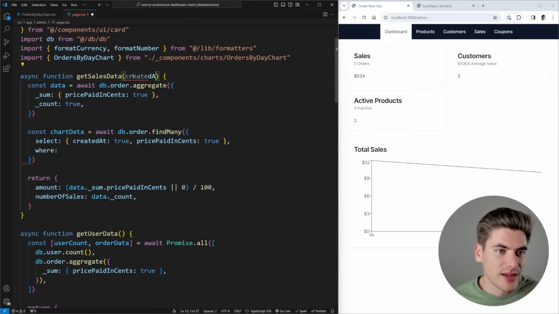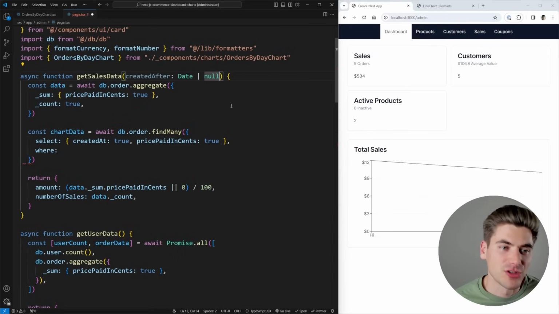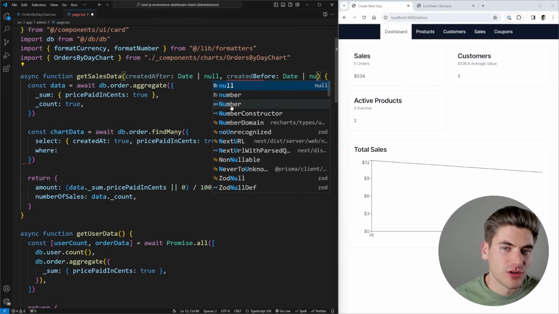So we'll say createdAfter, which is going to be a date or null. I'll make it so I don't have to pass this in. So it's going to be an optional field just like that. And I'm actually not going to make it optional. I'm going to make it so that you have to pass something in, but you can pass in null if you want. And we'll do createdBefore, which is also going to be a date or null.